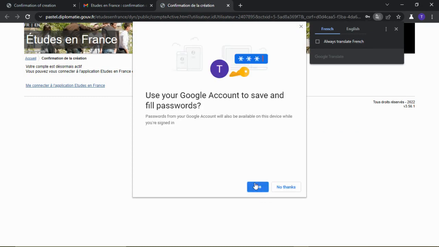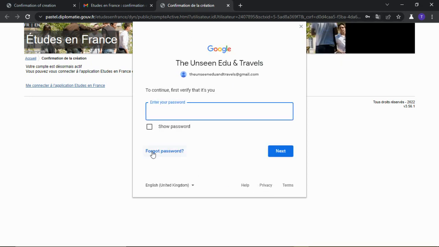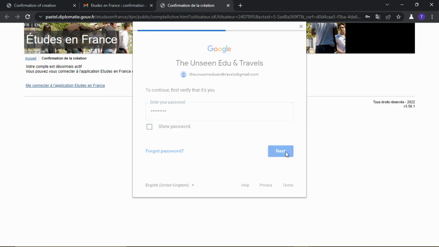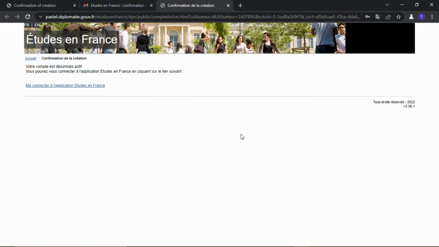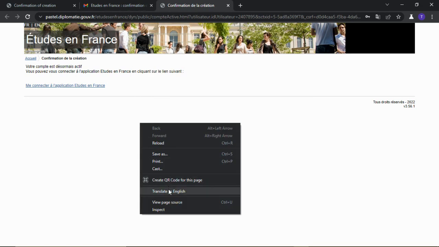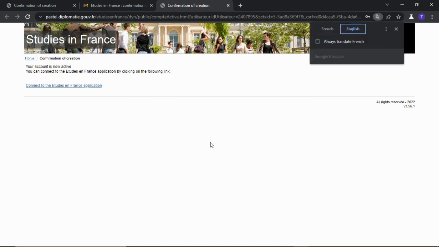Okay, yeah, verify that it's me. Okay, so it asks me for verification to set my password. So here it is. Here's the next page you see. So right click again and translate to English. Here, continue.